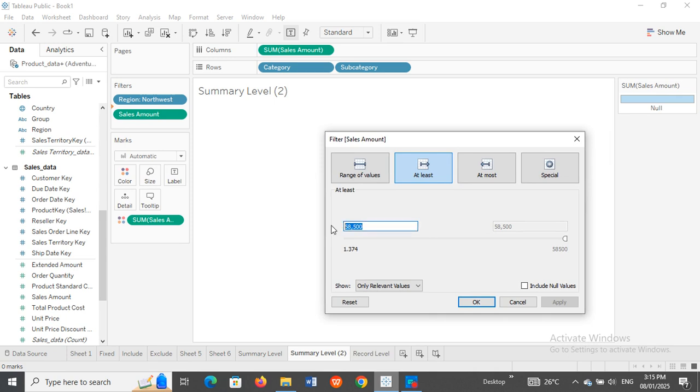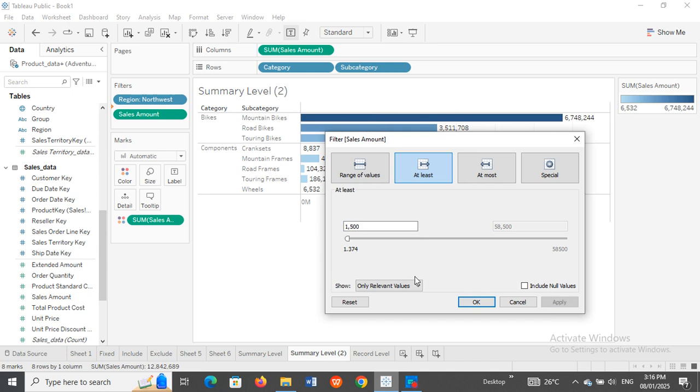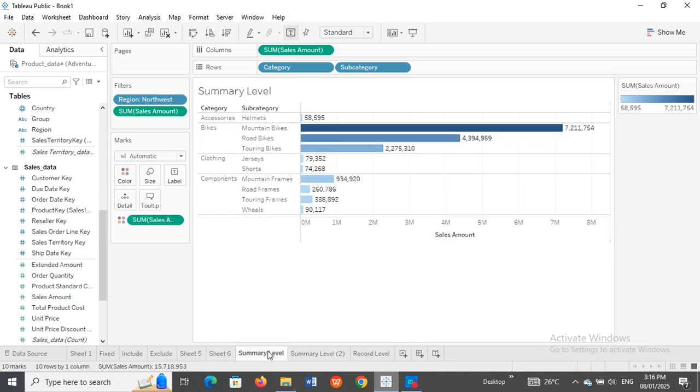So let's assume I need something from 20,500 and above, and I click on apply. Now that is an individual value that gives me from 20,000 and above. So let's say 1,500, and I click on apply. That gives me the individual values from 1,500 and above. So this particular statistic is at the record level, each individual product, while this gives you the summary of the whole, that is the sum, the average, the minimum, the maximum. That is this particular level of filtering.